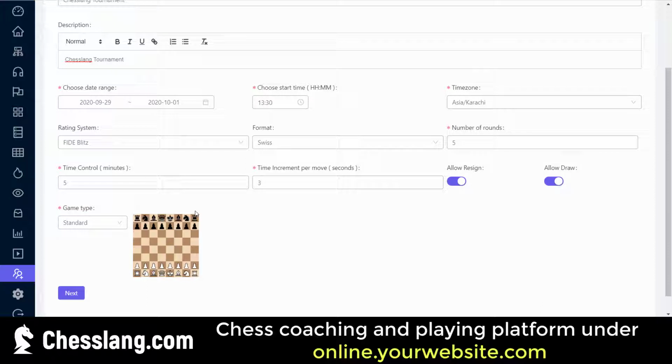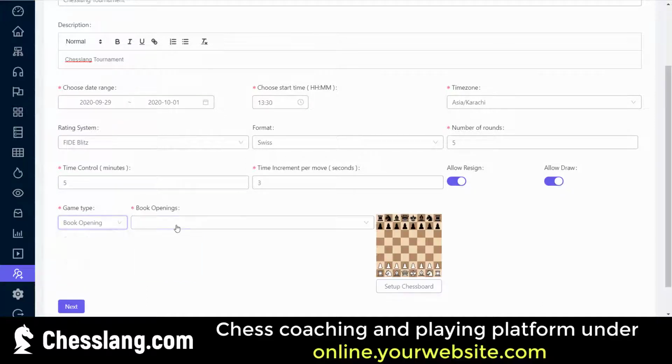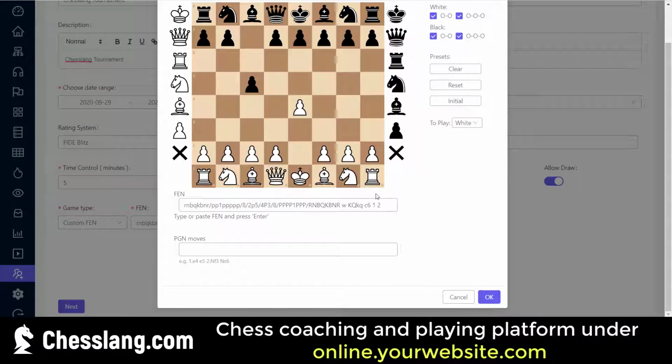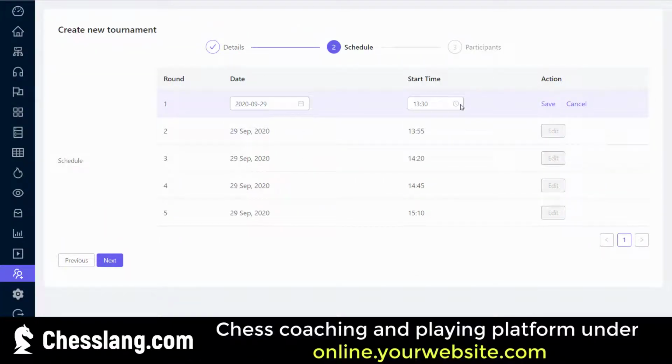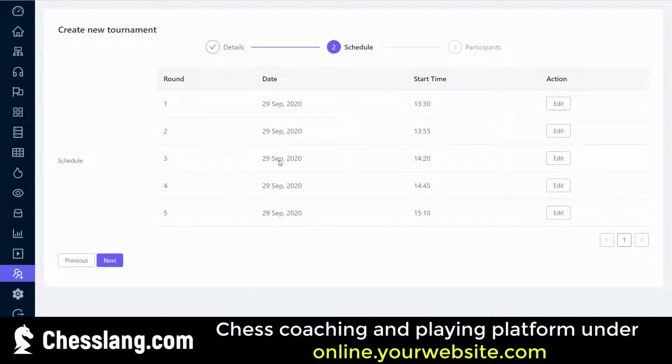Next, determine whether you want to conduct a standard tournament, or you want the players to play the games from a particular book opening. You can also paste a custom FEN notation, or set up your own position on the chessboard. Schedule and start the rounds at your own pace. You can also edit the auto-generated schedule of rounds.